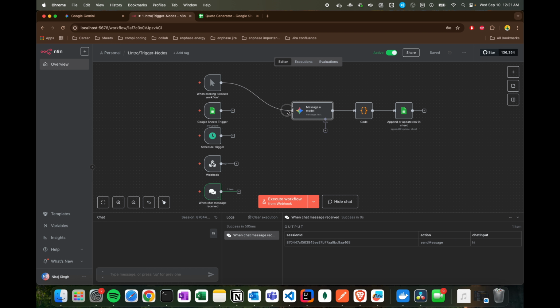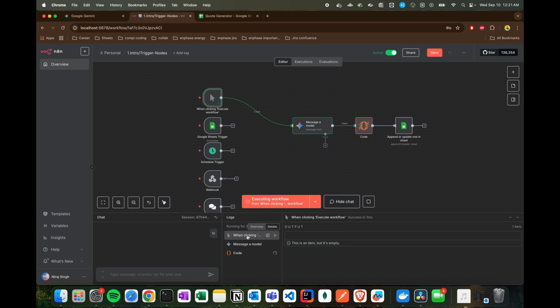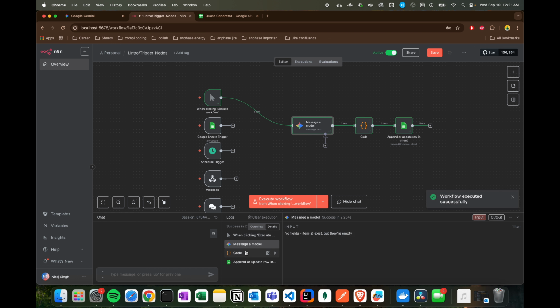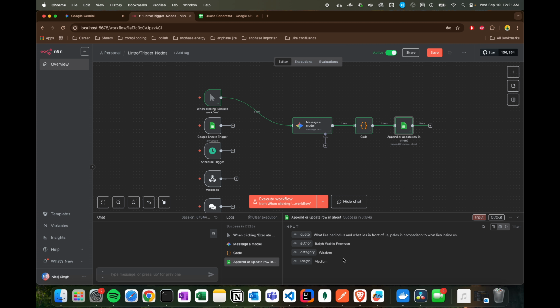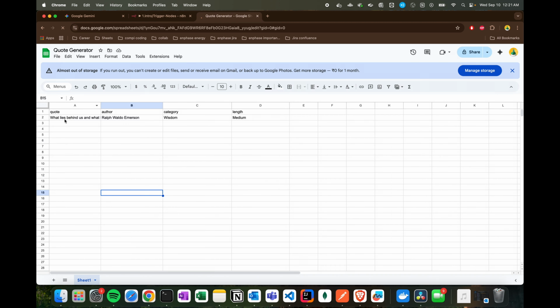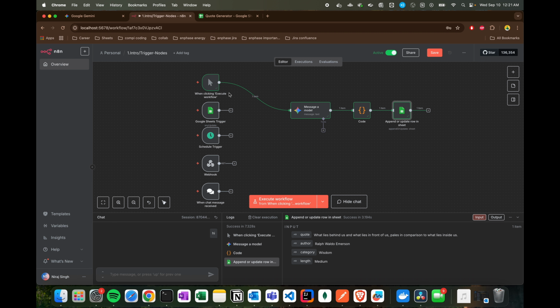We'll simply connect this to our model and execute this workflow. As you can see, the clicking happened, then the message from the model. We didn't pass an input. Then in the code we see the thing generated by the LLM, and finally we have appended the entire thing in the Google Sheet, as you can see here as well. If I refresh, this is the exact thing that has been generated. So this is a small demo of a workflow.